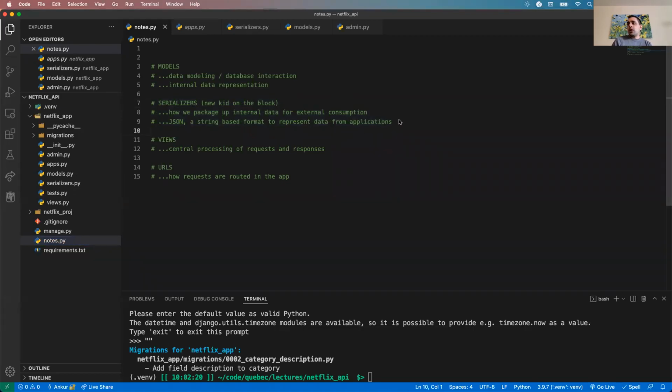All right, so we just completed our serializers. We also earlier completed our models. So that's 2 out of the 4 main items we need to check off for our Django project to get up and running. The next is our views or our view handlers.